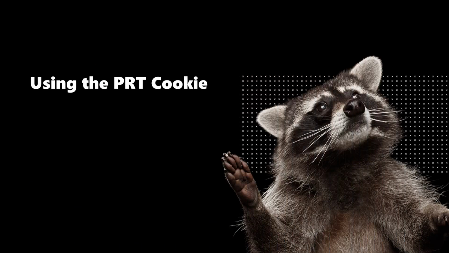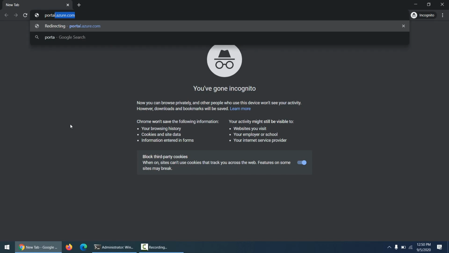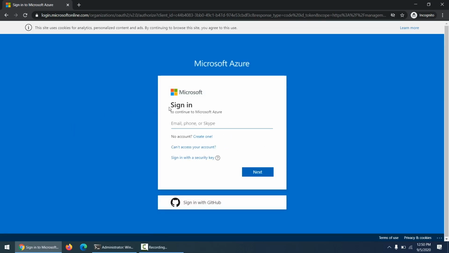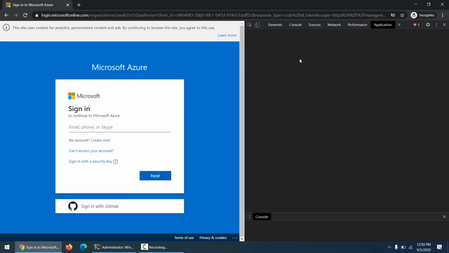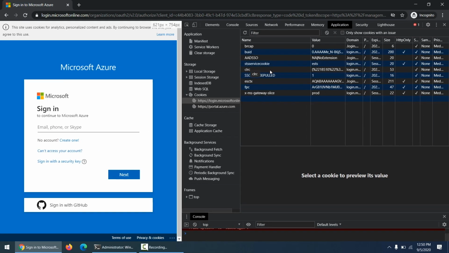Now that we have the PRT cookie, we can actually use it for something meaningful. I will try to access the Azure portal. You can see that I am not yet authenticated, so let's change that. I will open the developer tools, which will allow me to edit cookies for this website. I will delete all cookies for login.microsoftonline.com.